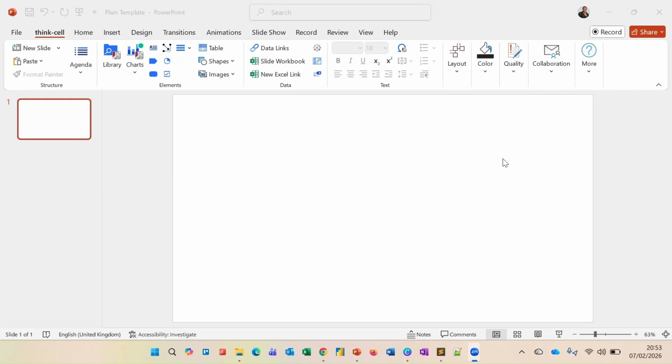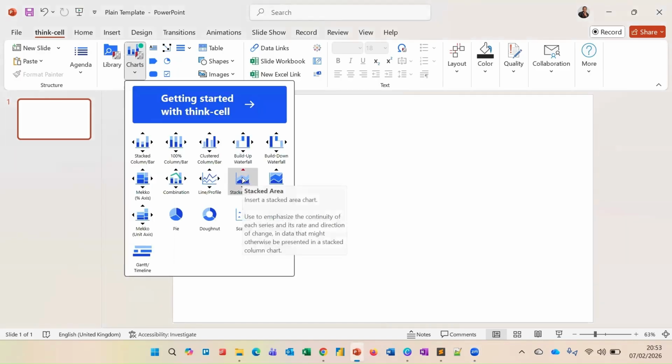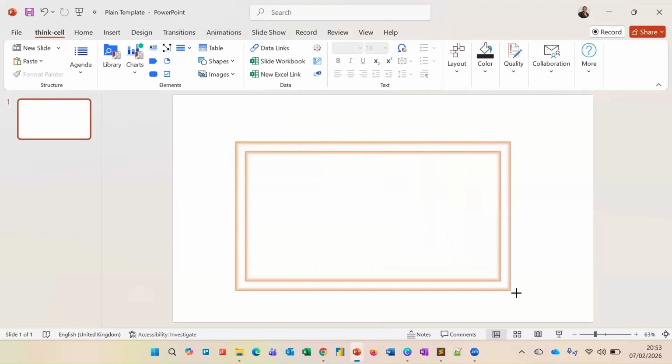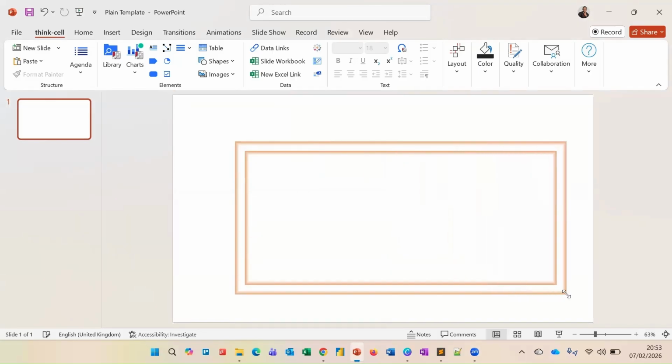In this video, we're going to be looking at how you can create an area chart in ThinkCell. An area chart in ThinkCell is just what we can refer to as a stacked line chart. To insert it, you will come to this chart and you have it here. So we select the stacked area chart and we place it on our slide.